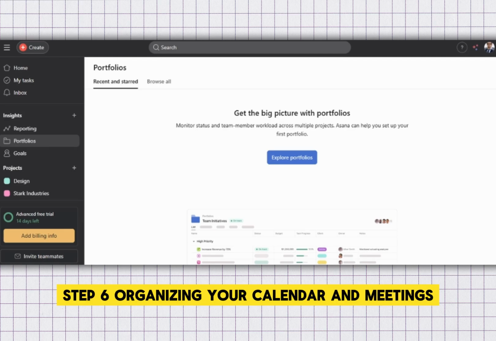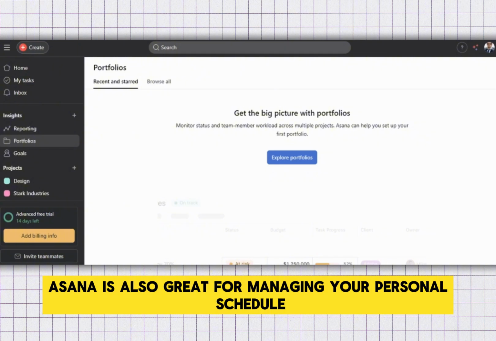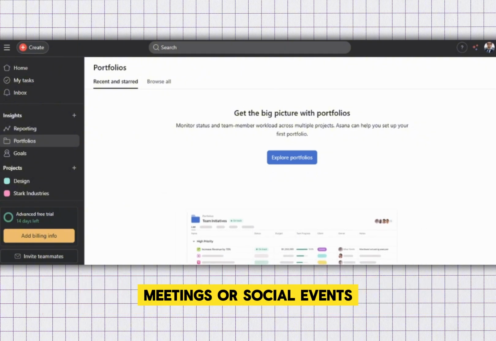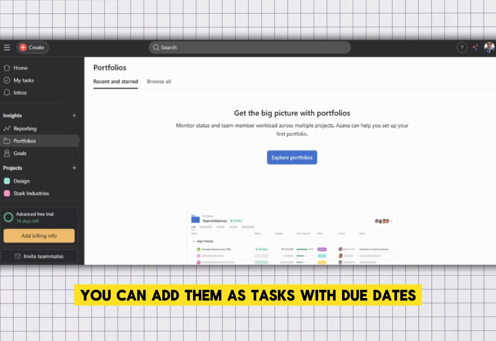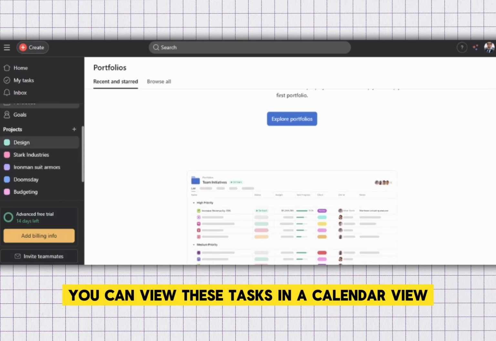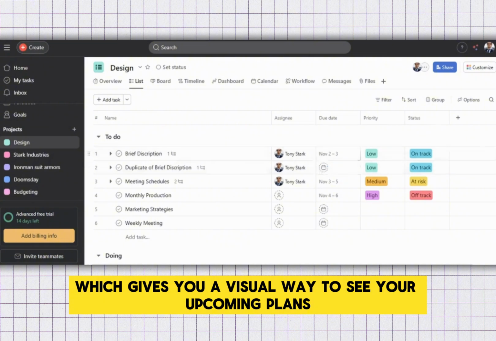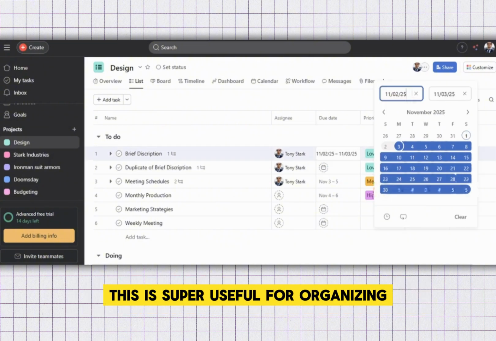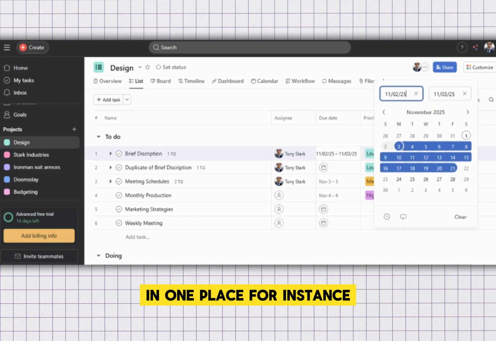Step 6. Organizing your calendar and meetings. Asana is also great for managing your personal schedule. If you have personal appointments, meetings, or social events, you can add them as tasks with due dates. You can view these tasks in a calendar view, which gives you a visual way to see your upcoming plans. This is super useful for organizing both your personal life and work in one place.